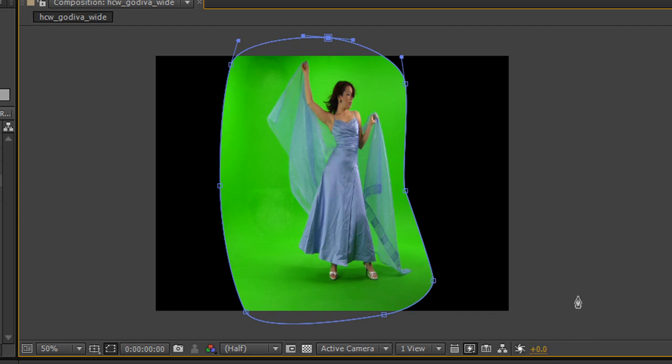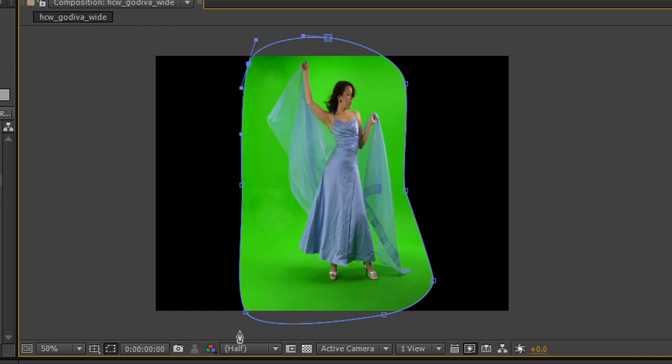Okay, so there's my mask. Now I'm ready to start dealing with the feather. Remember, I want a small feather over here, but I might want quite a big feather over here. Actually, the first thing I'm going to do is pull this one in. This is a bit too far over.